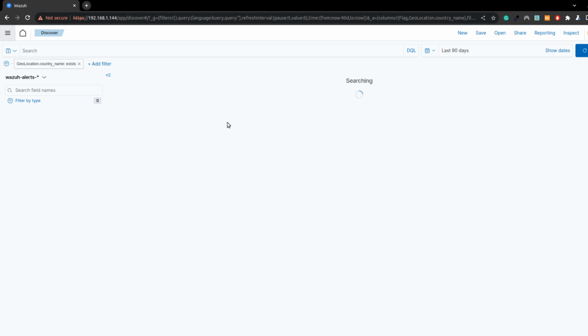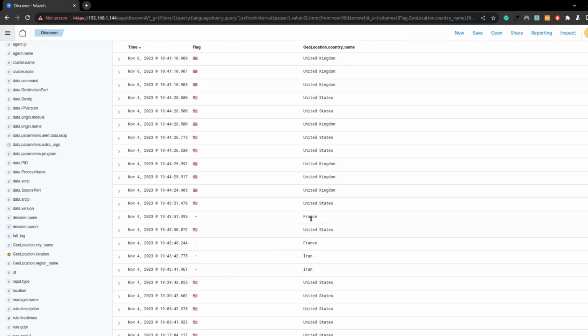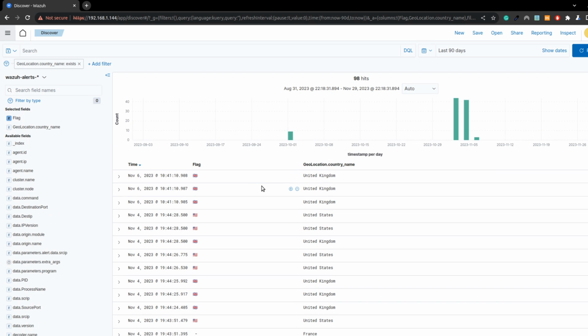Let's see, I have data here for some countries in the last 3 months. For instance, here I have France, Iran, that don't have flags there. Okay, so we will be using what we call scripted fields.